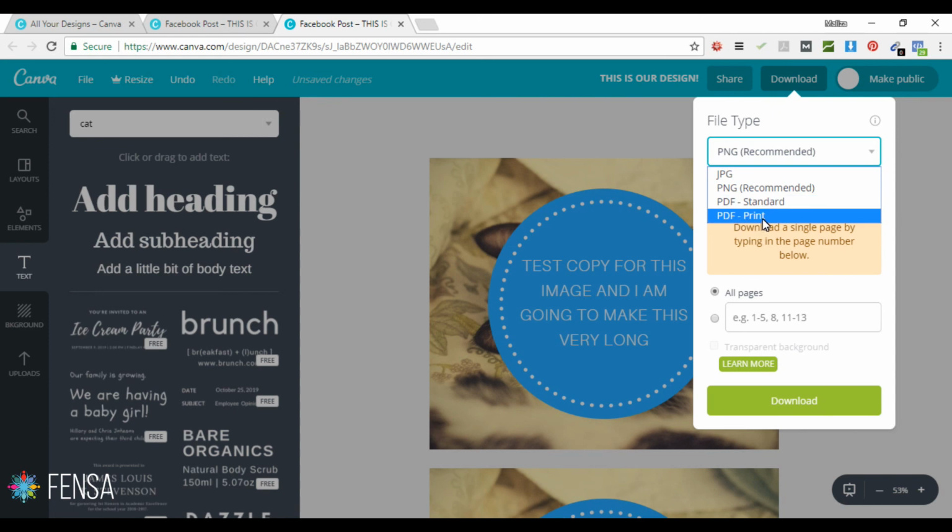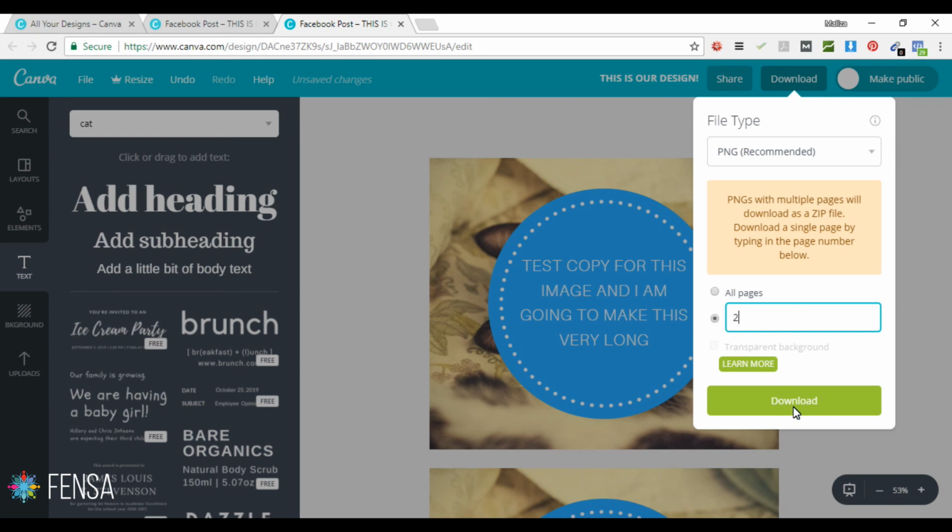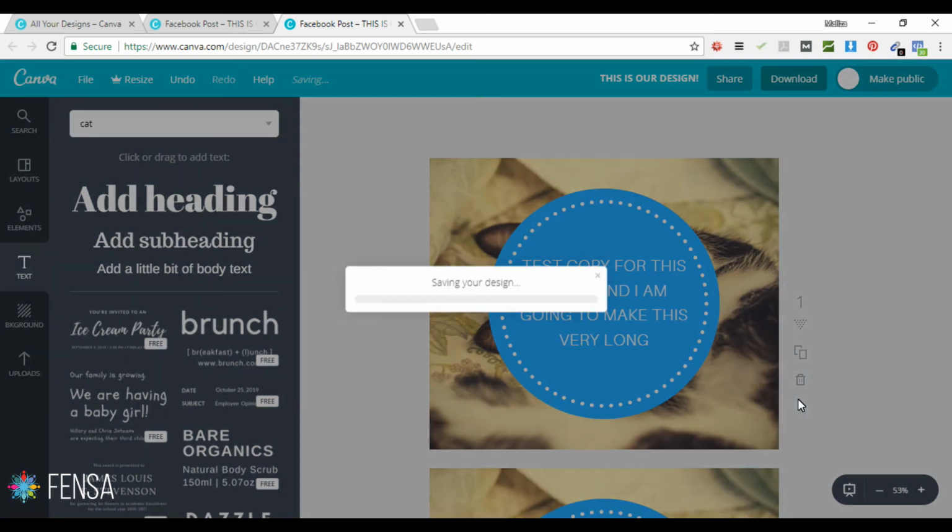And you can also save as PDF and PDF for print. Now, PDF for print is very cool because you can add your bleed and your crop marks to it as well, which I've explained. But for now, we're going to download it for social media, just as an example. We have 2 pages within this design. If I only wanted to download number 2, I could click in this box and just write number 2 in there, and I can download that.